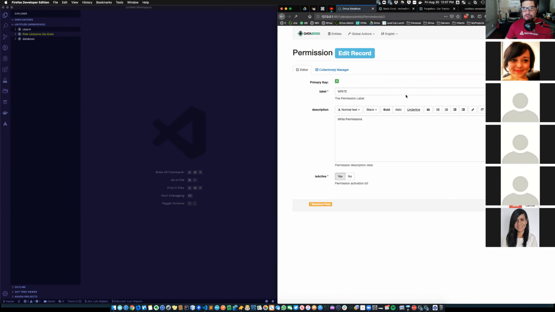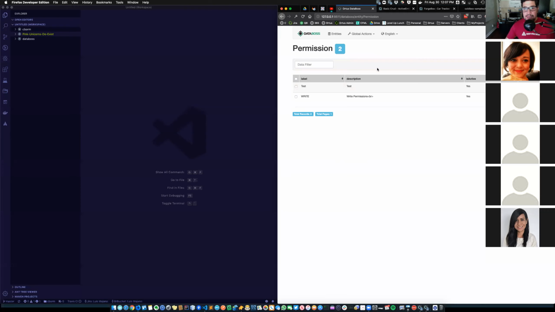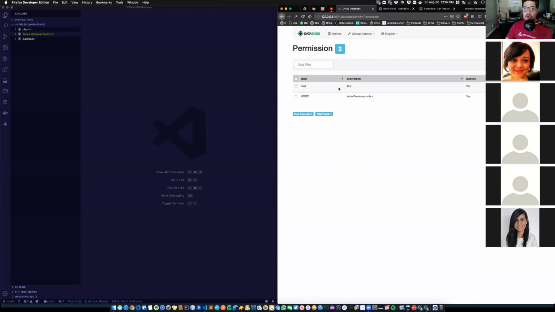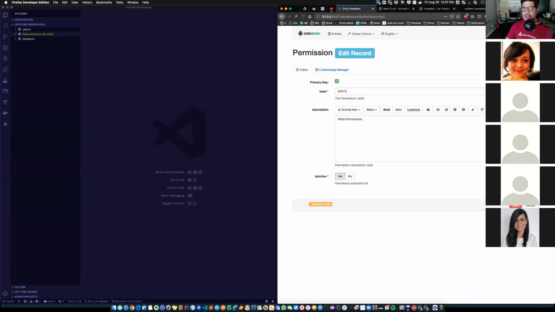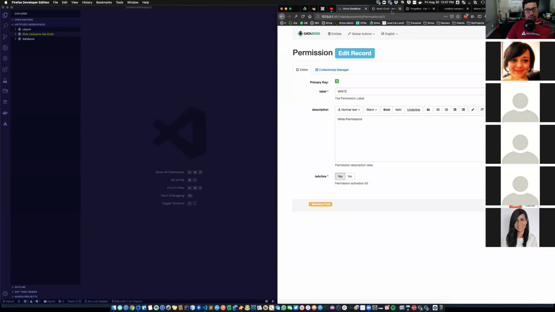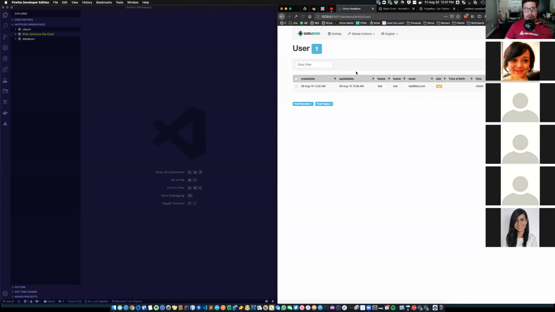I can edit those records. I can see the collections if they have any collections. And it has a built-in API, so I can actually export all those permissions into JSON, or I can go into a specific entity and expose it as JSON as well. So it's all really available to you to work as an API if you wanted to.